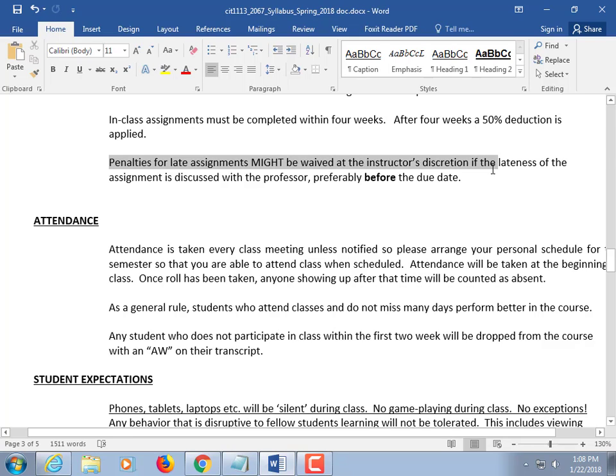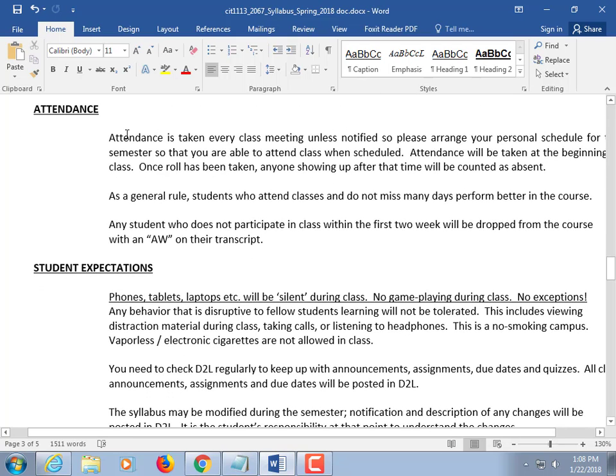So penalties for late assignments might be waived. If you're pregnant, I know you're going to be out for doctor's appointments and stuff like that. Talk about it. Tell me why you're getting behind. Let me know in advance. Stuff like that, I might waive the late penalty. I'm not a jerk about things like that. I may be a jerk about other things, but not that. So, attendance is taken. As a general rule, students who attend courses and do not miss many days perform better in the course.